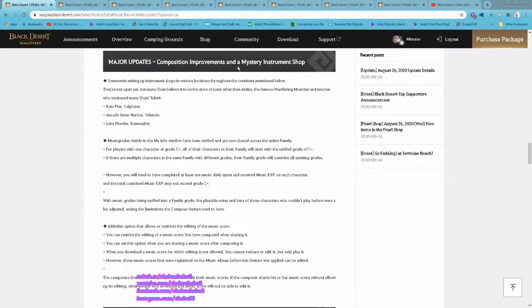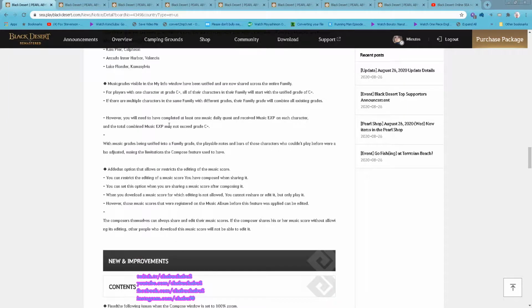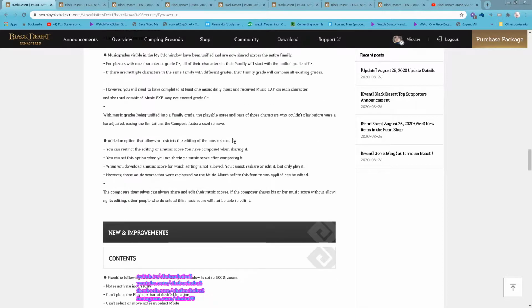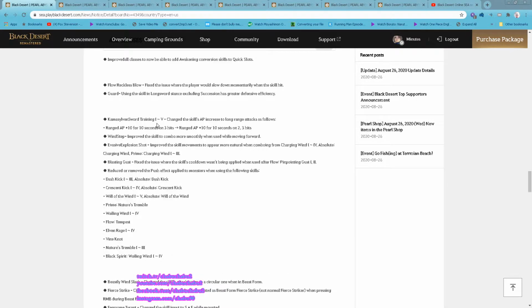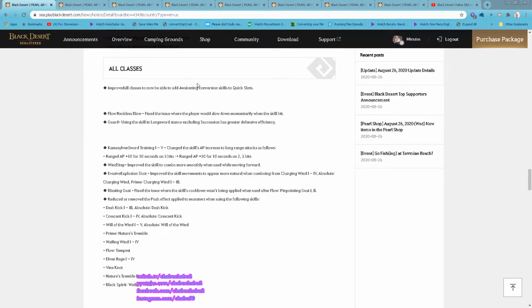And then major like composition improvement and mystery instrument shop. So basically they have new instrument shops in these three areas, Kelfion, Wanansia and Kamasuya, these three places. And then the music grade is now shared with the whole family. And then now all classes are able to add the advocating conversion skill to the quick slot.